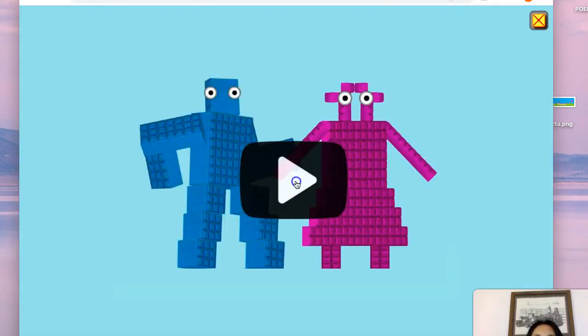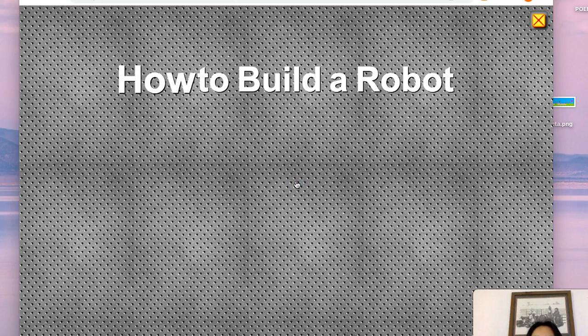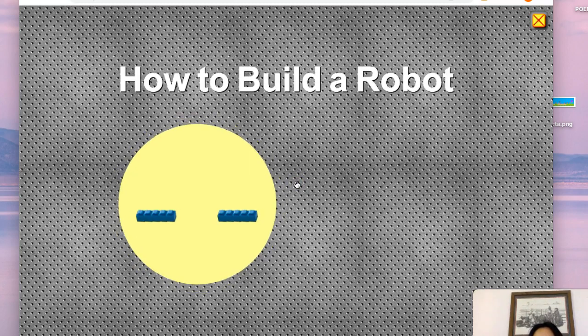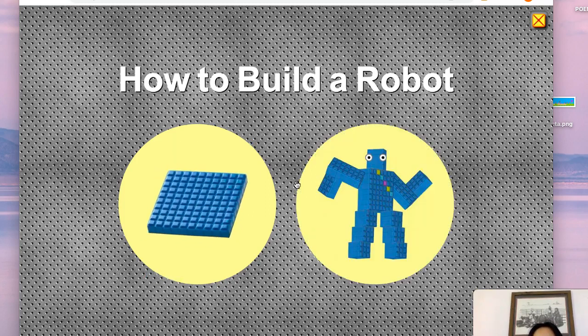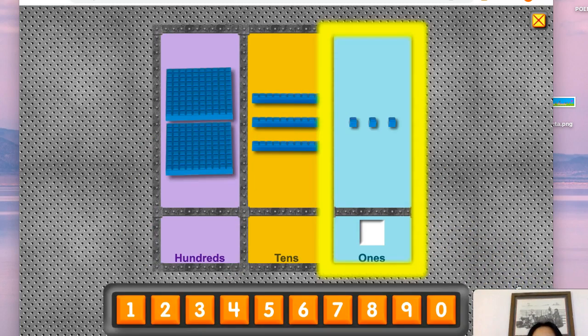I'm going to press play. How to build a robot. 10 ones in each row. 10 rows in 100. So we are going to be building a robot today. So we're going to click next on this button here.